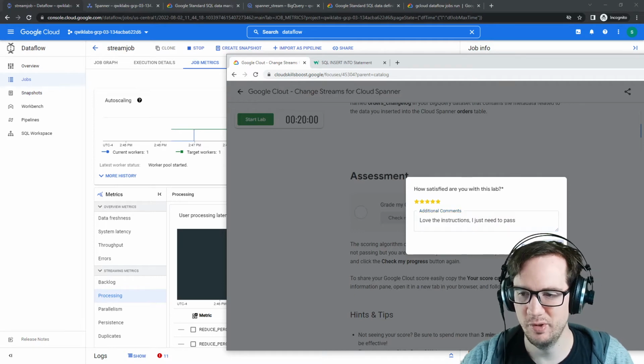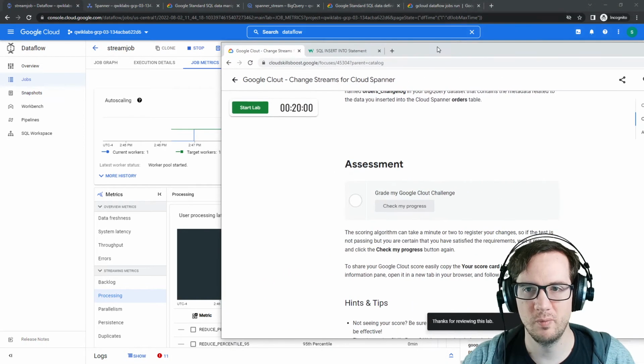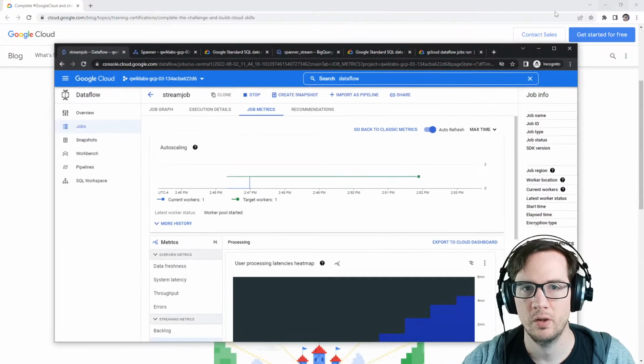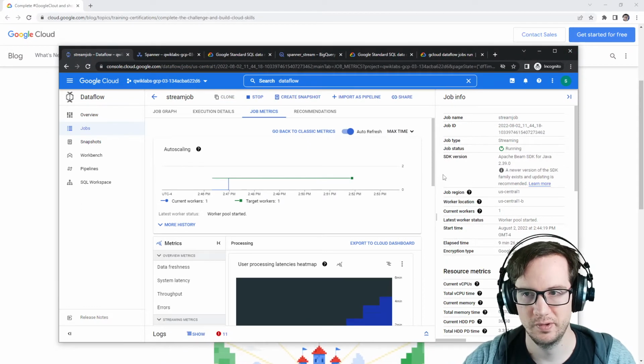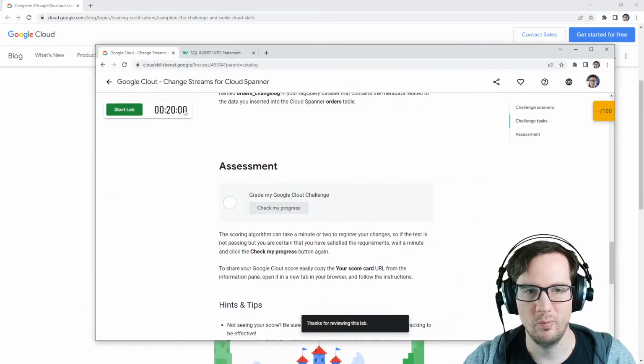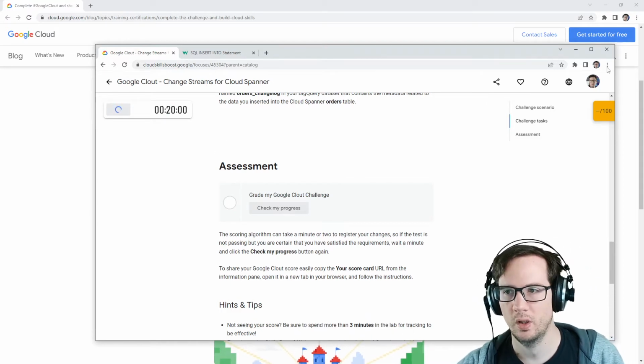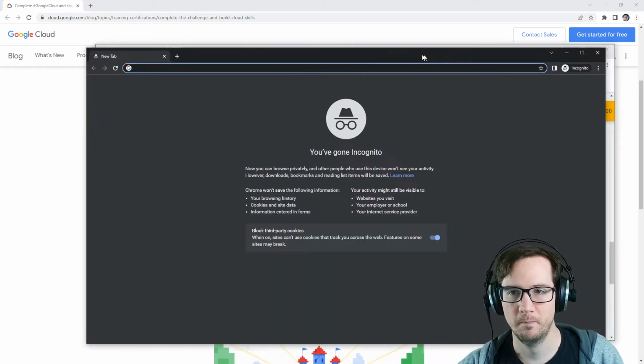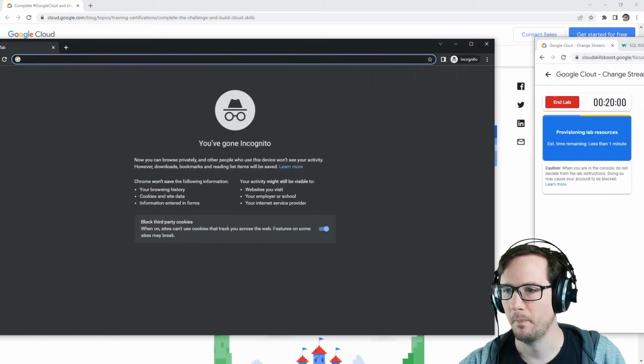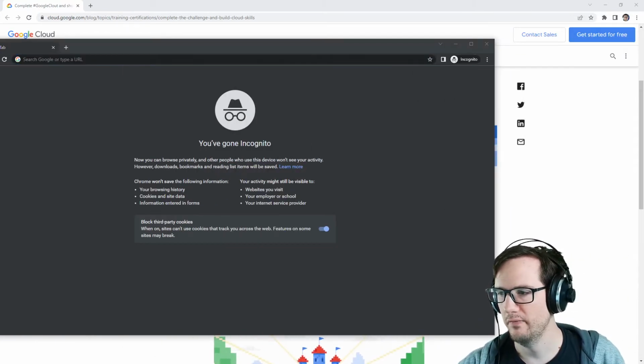Okay, so what we'll do, so this one was a bust. That's totally fine. So what I'm going to do is close this all out. Repetition's a great way to learn. So we'll start this lab again. I'll open a new incognito tab. Move this off screen. And the environment should be spun up pretty quick here.